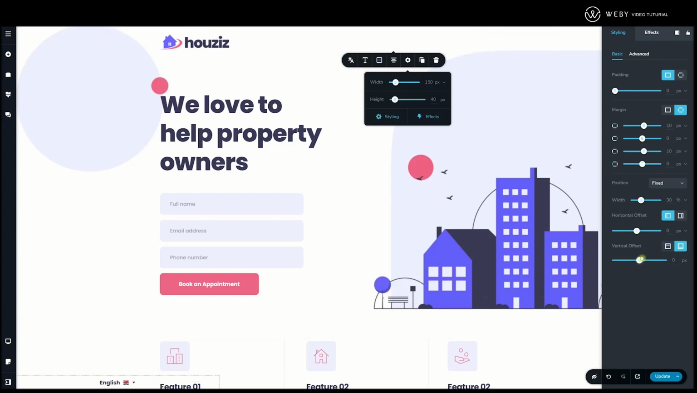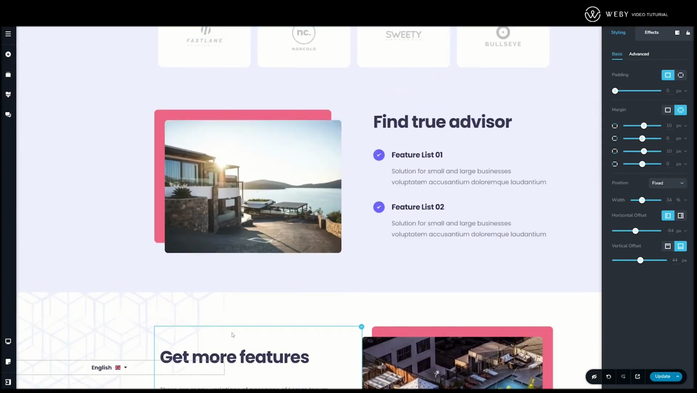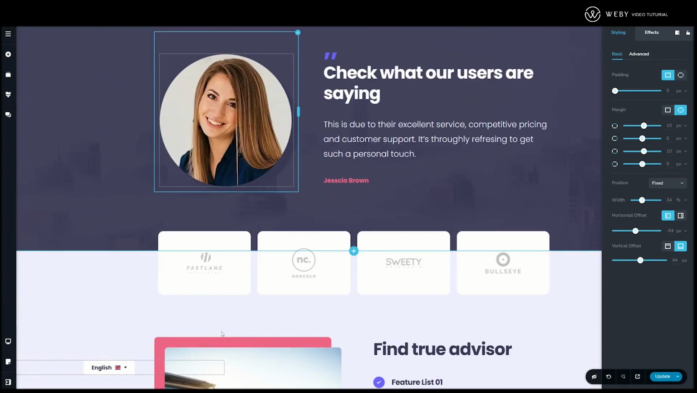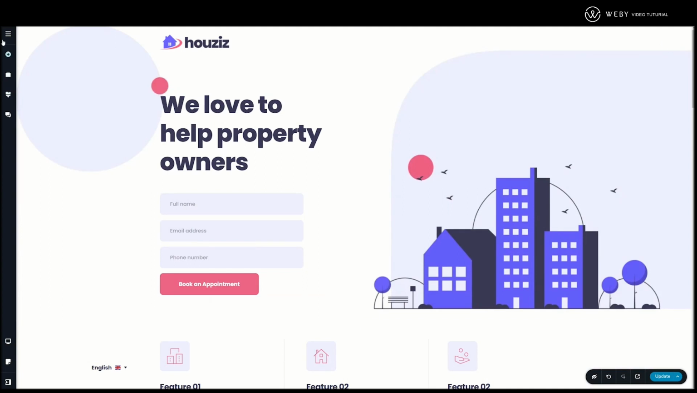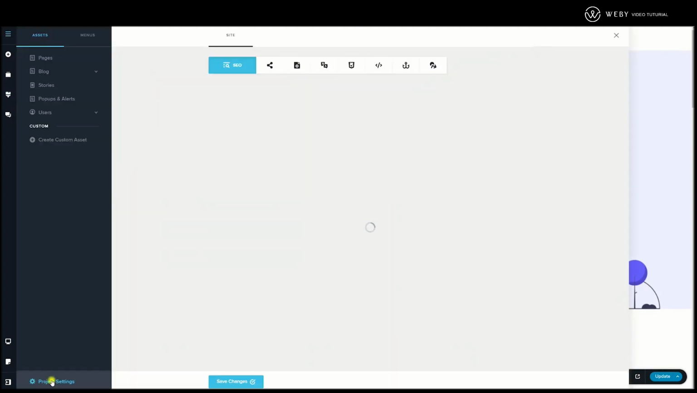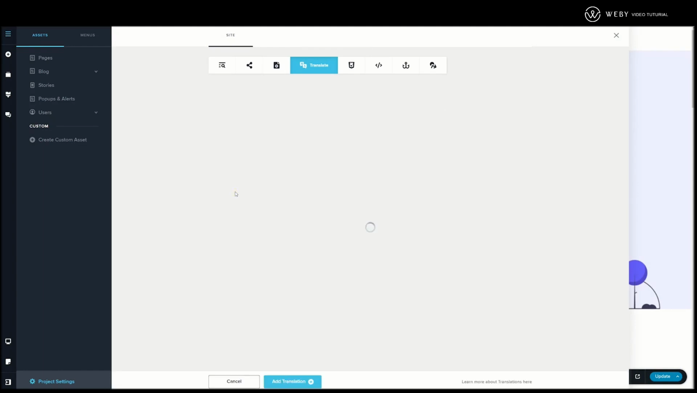I will bring it up a little bit so it's further away from the bottom, and then from the horizontal offset, I will move it a little bit to the left. You can increase the width if you want, but in this case, it's already good enough. Now, whenever I scroll on my page, you can see the selector remains there at the bottom. This way, it's very easy for people to have that floating toggle for the language switcher on the page at all times. If you have a multilingual site, simply go to the CMS, Project Settings, Translate, and add your third, fourth, or fifth language, and so forth.